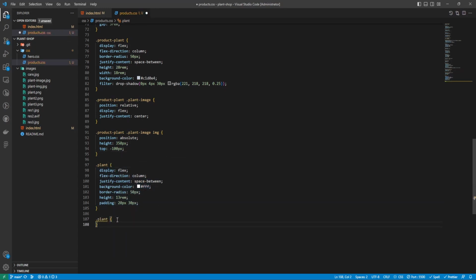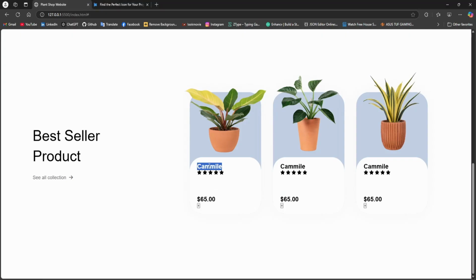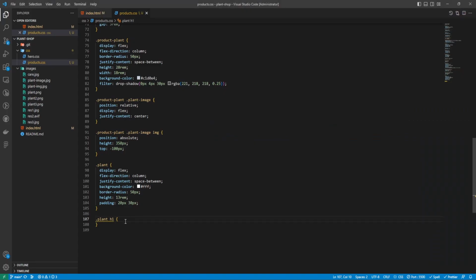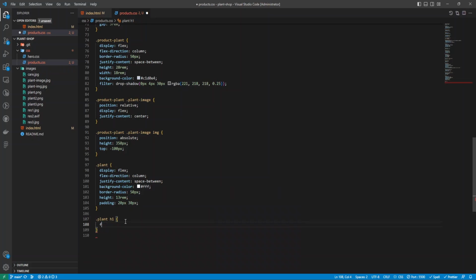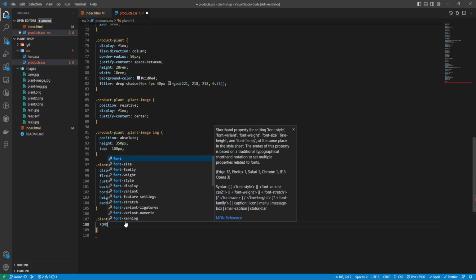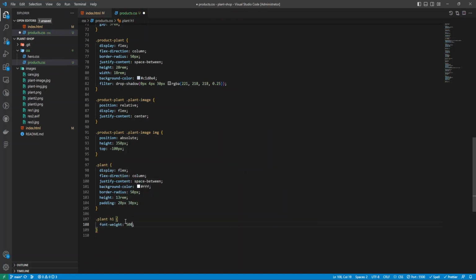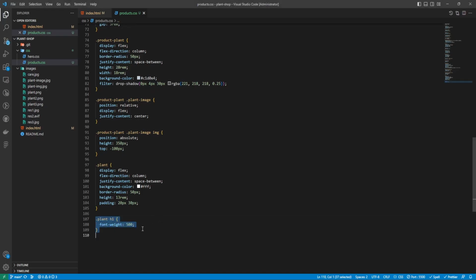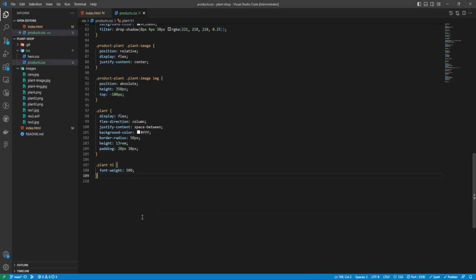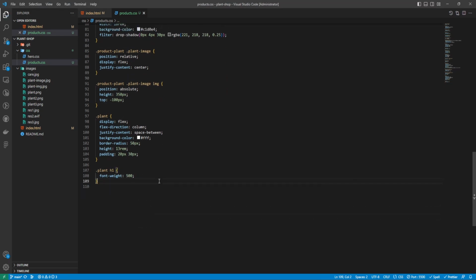Let's modify the H1 tag. So this one. And let's say we want to make it bolder. Font weight 500. Wait, I'm actually making it thinner. Yeah, thin. Why was I so focused on bold?